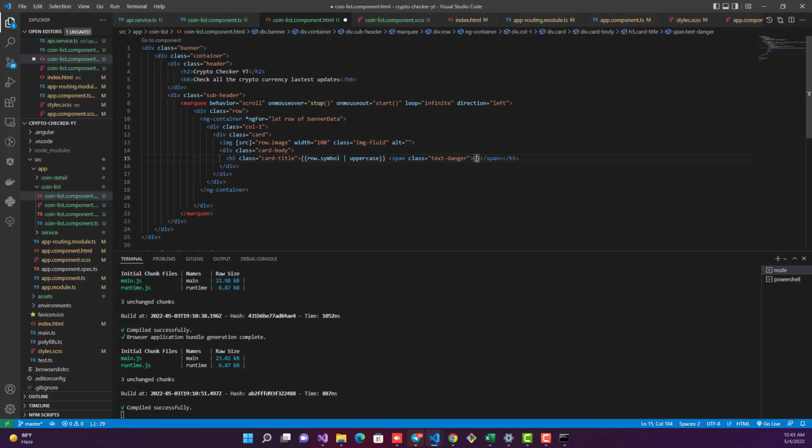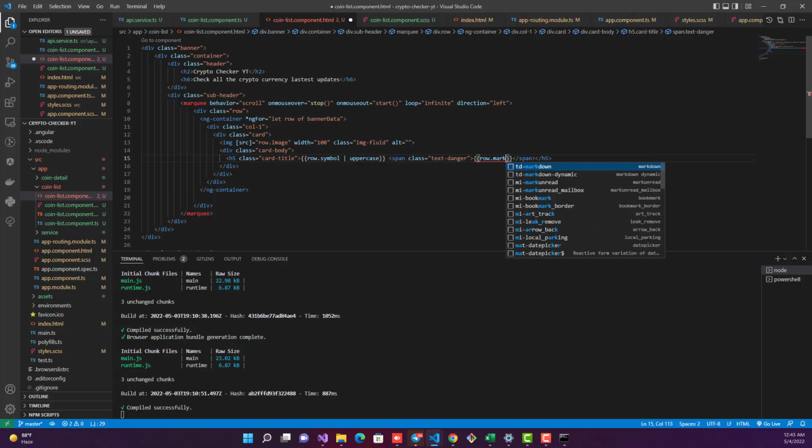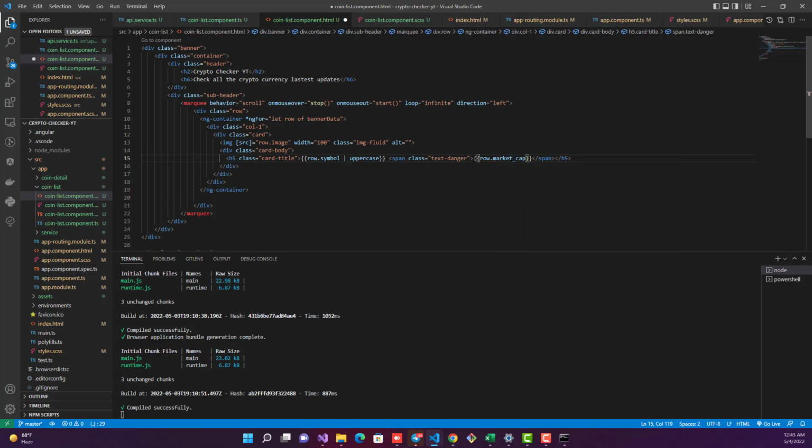But before that, let's try to interpolate a few things, like what is the percentage performance. So it is row.market_cap_change. If you have a question about where this name is coming from, you can just refer to the console.log. You will find it there. So it is the percentage 24h.